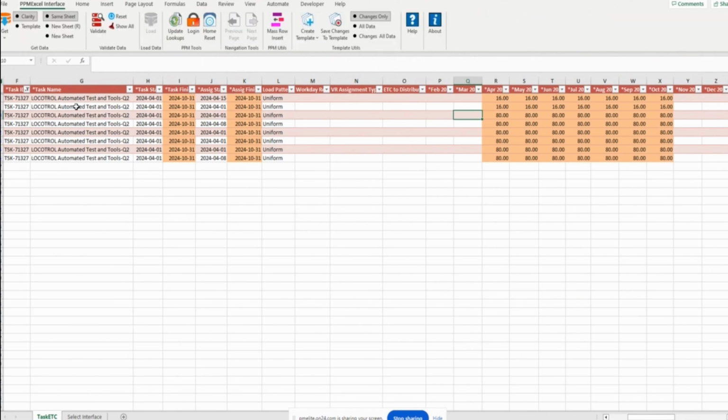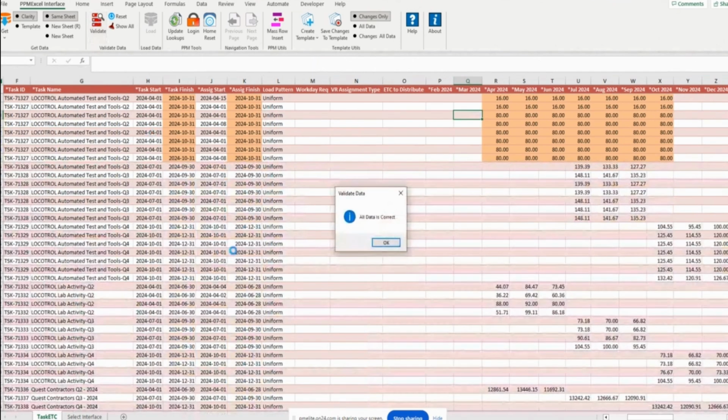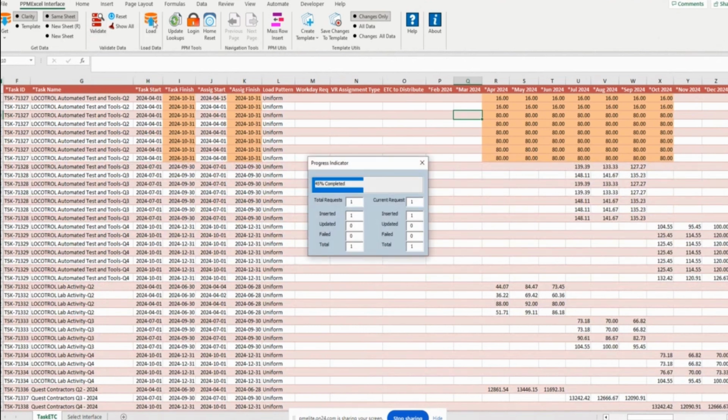So I go back into this, and the first thing I do is validate it to make sure that I haven't made any data entry errors. And thank you, all data is correct. That's good. Now I can load my data. So I'm going to hit the load button, and it is going to upload all of this into Clarity, and Andres is behind the screen, magic is going to happen.